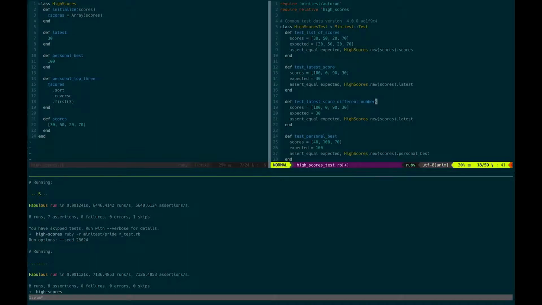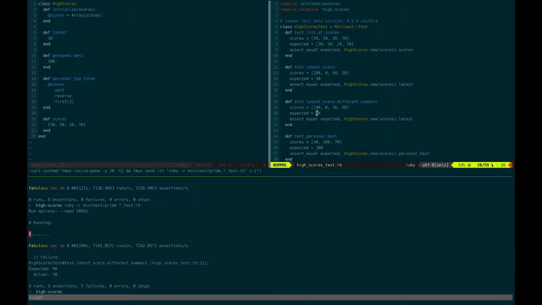I'm just going to extend these tests to force myself to really implement a solution. So this one should be 90. It's going to be 30. But, you know, this is enough here.